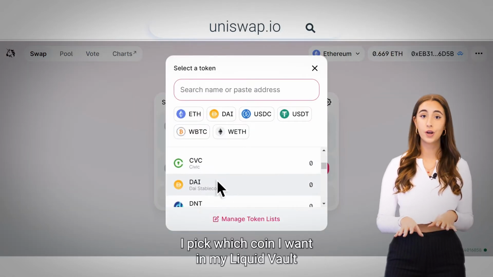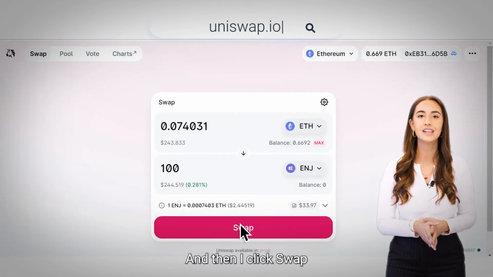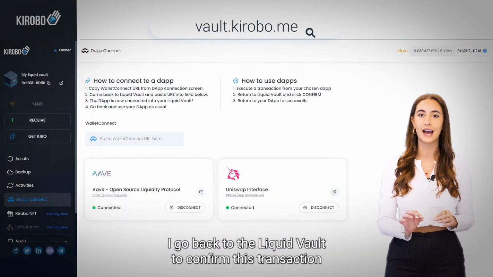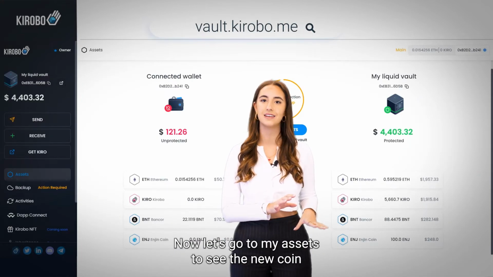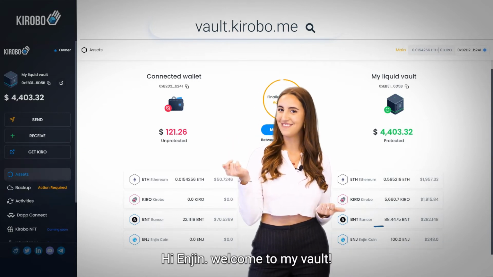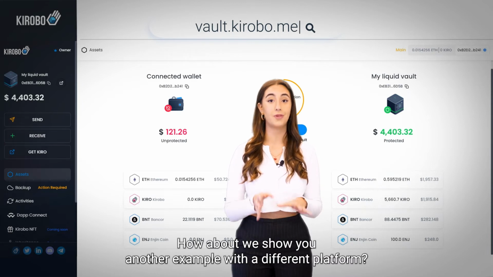I pick which coin I want in my liquid vault, and I chose Engine, and then I click Swap. I go back to the liquid vault to confirm this transaction. Now, let's go to my assets to see the new coin. Hi Engine, welcome to my vault. How about we show you another example with a different platform?